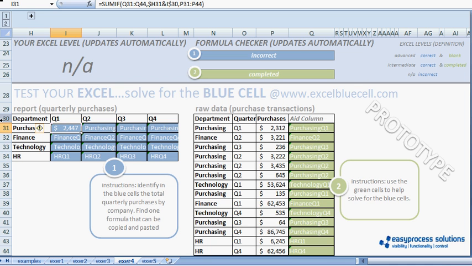So now that we've done that, you can see that the answer for purchases, Q1 is 2447. So just to do a quick spot check, you can see there's purchasing quarter one here, there's also purchasing quarter one here, and those are the only two.